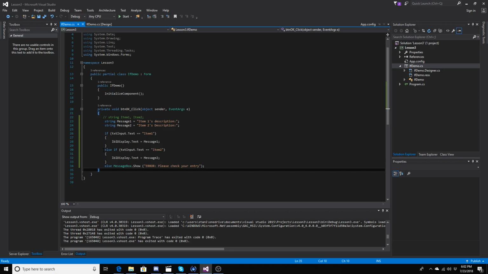You don't have to type else if txtInput.Text doesn't equal item number 1, and txtInput.Text doesn't equal item number 2, then display the error. You don't have to do that. All you have to say is just else and then MessageBox.Show, right? So really that's all you have to do. And yeah, that's pretty easy.